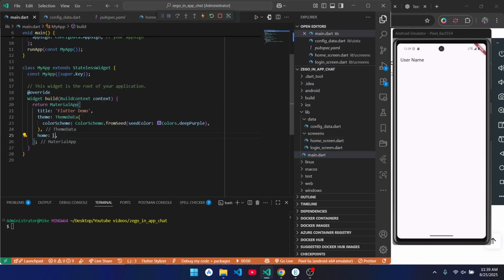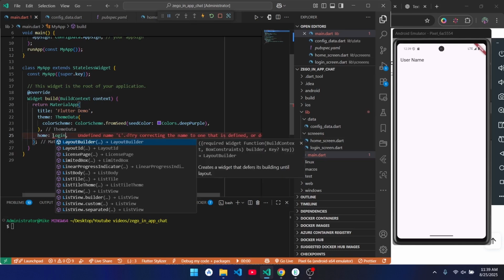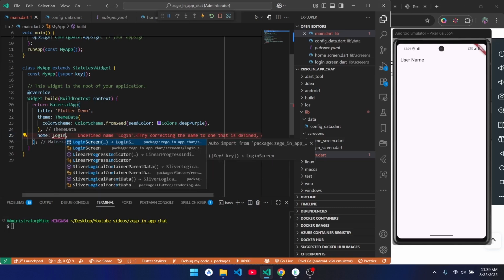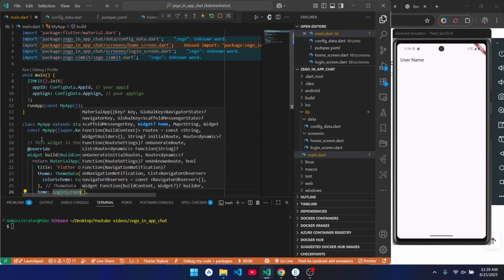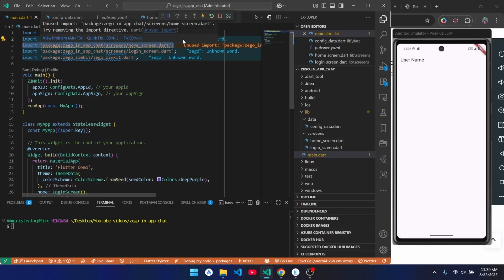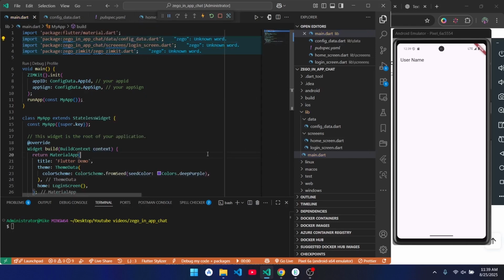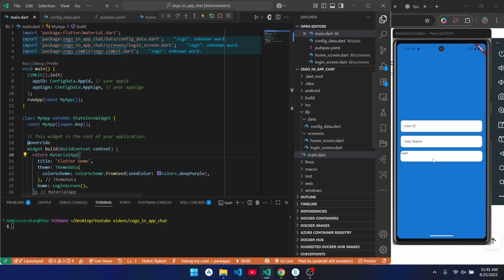So let's replace this with the login screen. Then we simply just import this. All right, so it's imported on top here. Then we can remove the home screen from the imports. Then we just simply have to reload this, and then it takes us to the login screen.